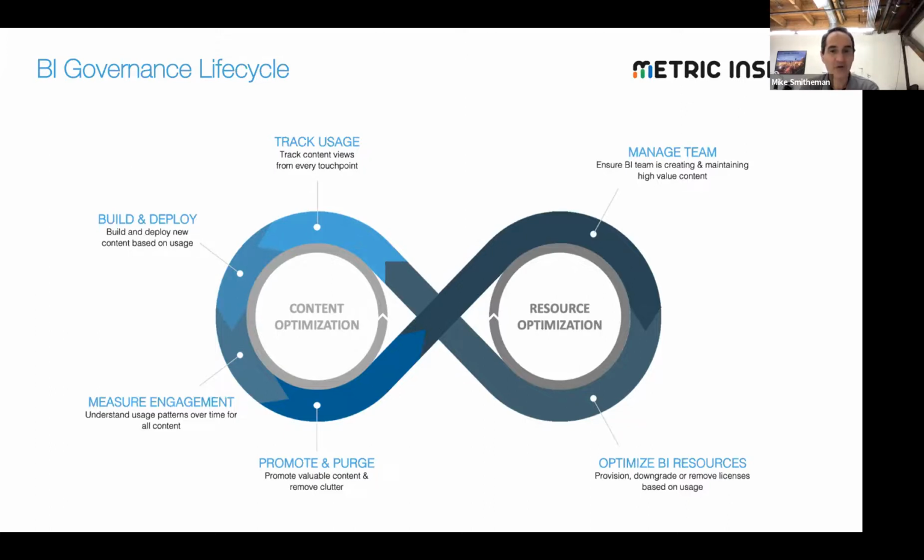So you can see here there are two essentially concentric circles that form the shape. On the left-hand side, you've got content optimization, and that's all about continuously making sure that the right content is in your portal. That starts at the top with tracking usage. That could again be usage outside of Metric Insights. We pull in, as Mike said, the usage information from all different BI tools, and we can analyze and tell you which tools you want to onboard into a portal that you want to be able to consume.